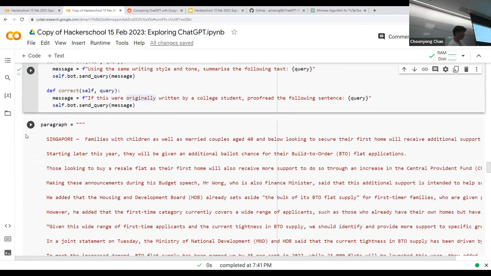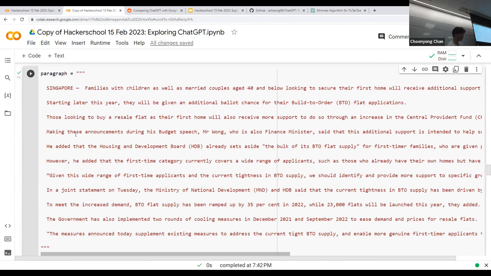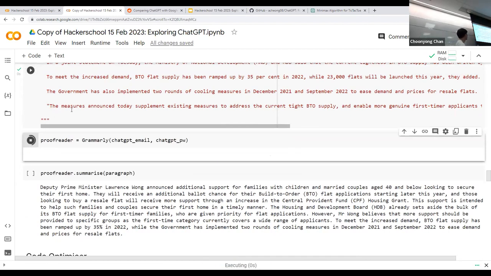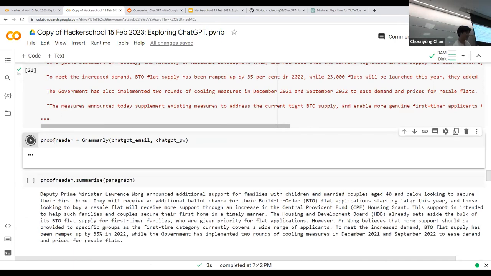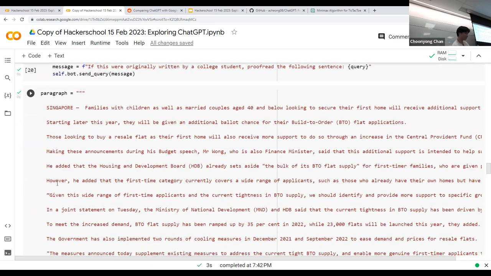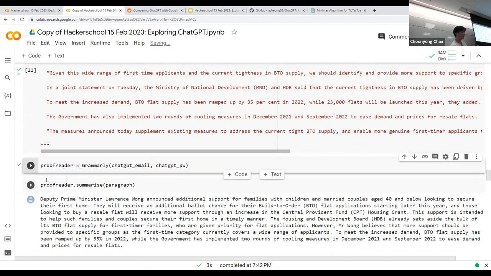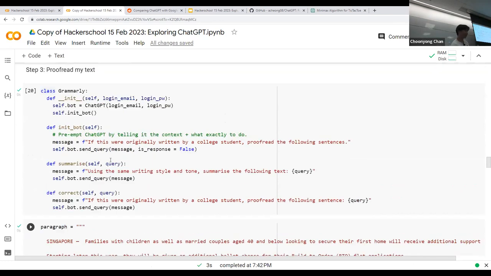Okay. So the paragraph that we'll use is about yesterday's budget. This is just an excerpt that I copied from the Straits Times about the recent changes in BTO. I'll run my own. Basically, they give me this text. They are able to summarize that whole long paragraph and give me this summarized text. So I've written a mini class that helps me to proofread and summarize my text. I think you can see the pattern that's going on here, right?